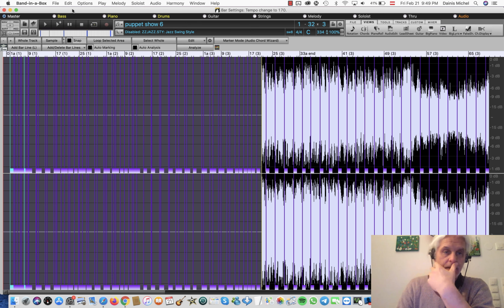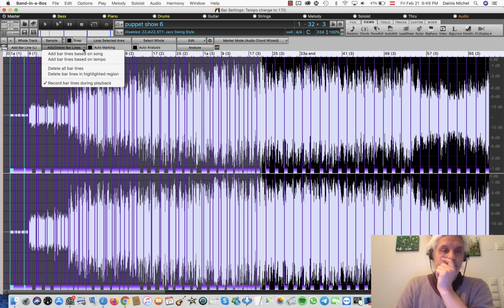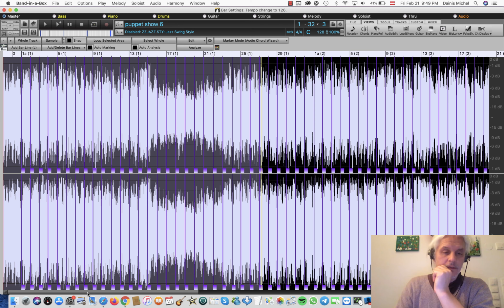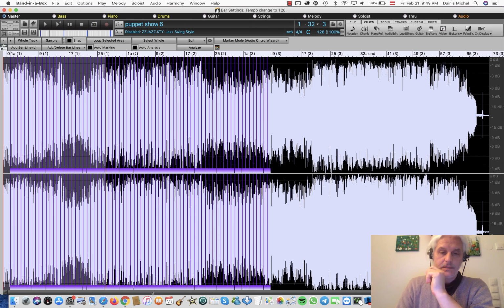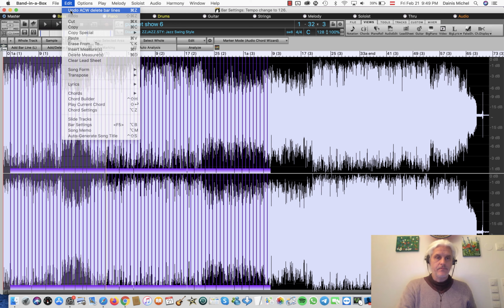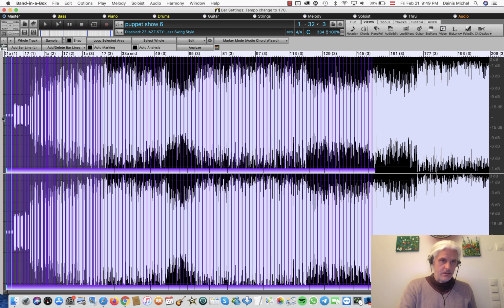So undo cut audio. And now I don't know how to clear the bar lines. Add, delete bar lines. Delete all bar lines. Delete bar lines in highlighted region. There. And let me go back so that I can see. Hey, it deleted. I wanted it to delete the bar lines so that I could put correct bar lines in. I didn't want to delete bars.